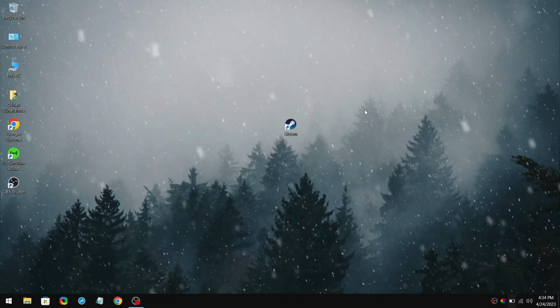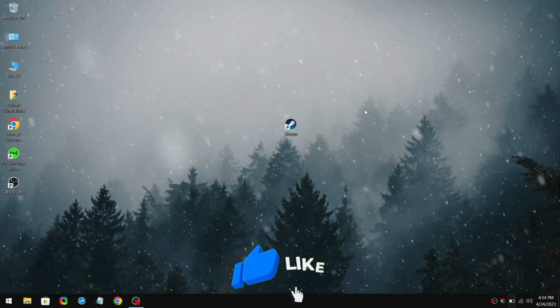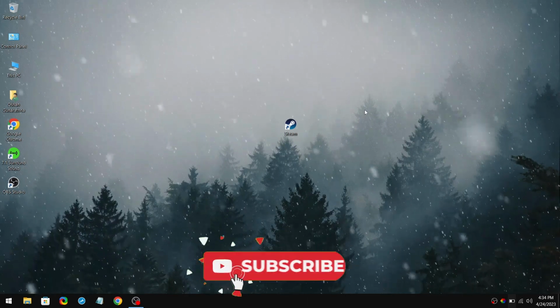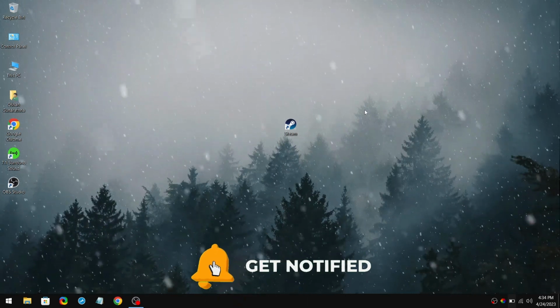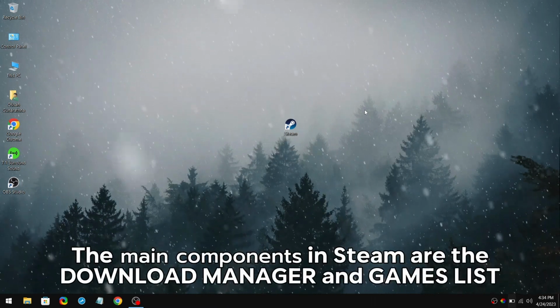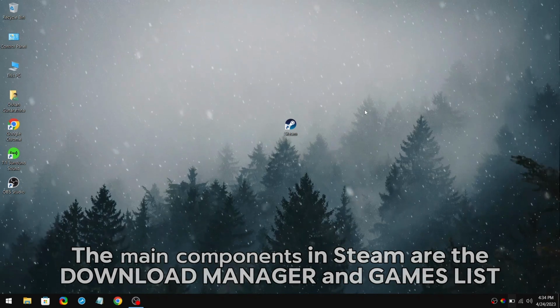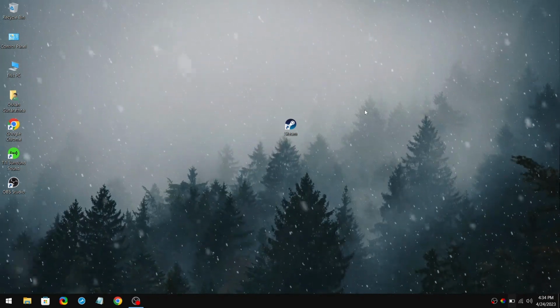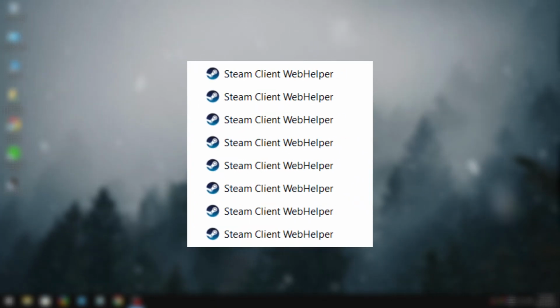First of all, let's talk about why Steam uses so much of your RAM. Basically, Steam does so many things besides gaming. This is also a social platform, where you can chat with friends and share your games. And the main components in Steam are the download manager and games list. Therefore, the Steam Client Web Helper is used by most of these features. So this Steam Client Web Helper is a built-in internet browser used by Steam.